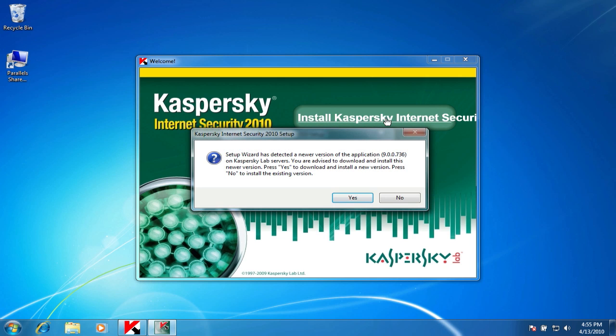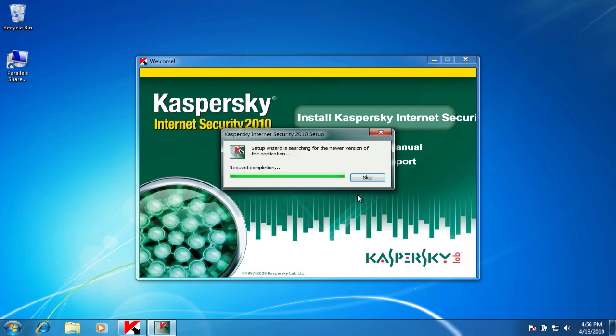Okay, now it popped up and told me that there's an update, which will happen a lot of times when you're installing software off of a DVD. So I'm going to click Yes. So it downloads this update over here. Here's the update right over here.